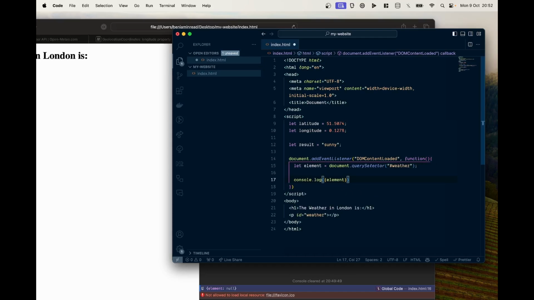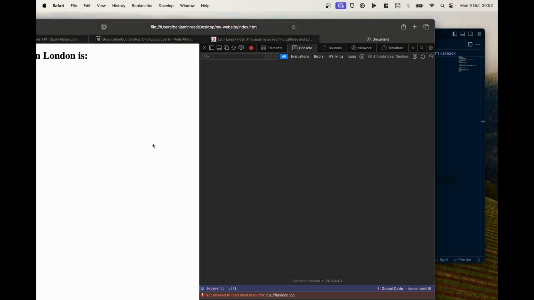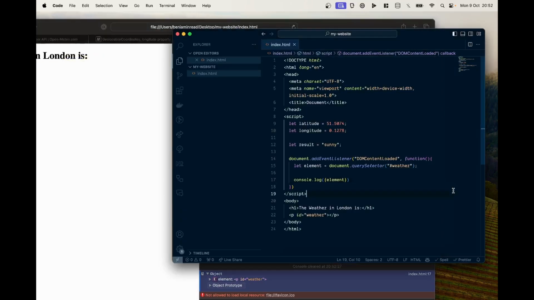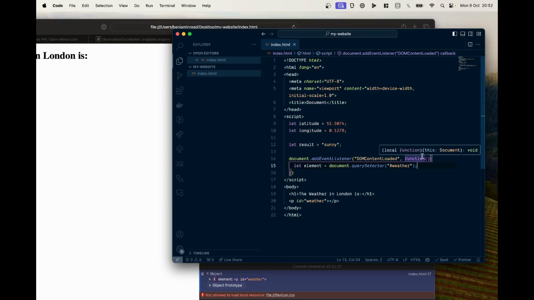Now, if you save that and rerun it, reload, you'll find I've got my element. Here is the p tag, ID weather. So now it's found it because this block of code is running after the document has loaded. Right, cool. We don't need the console log anymore because we've got it. Excellent. How cool is that? Right. That's good. So we've got our element.